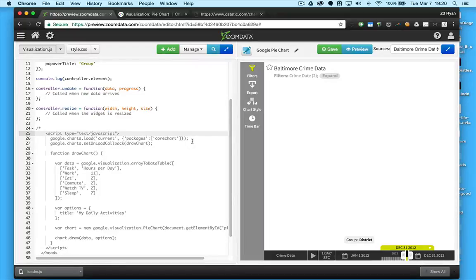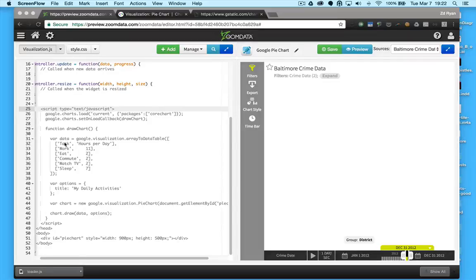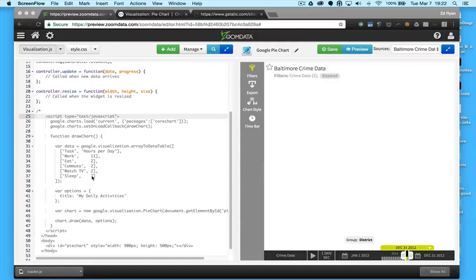The next thing we have to do is look and see how Google wants its data. It needs to be an array of arrays, and the first entry in the array of arrays is the header column, task and hours per day in this case, and then each of the tasks and each of the columns. Now what we're going to do is look at Zoomdata's data and transform it to be in the shape that Google expects it to be in for its chart to work.